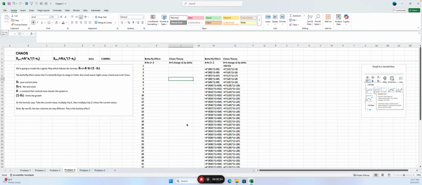In this video, I'm going to show you how the butterfly effect works, not just in theory, but visually, right here in Excel. We'll use a simple math formula that shows how tiny changes at the beginning can cause huge differences later on. This is known as chaos theory, and it's mind-blowing how easy it is to see.